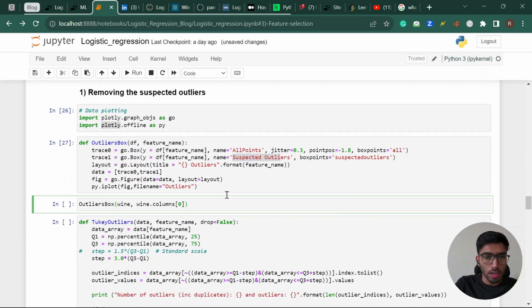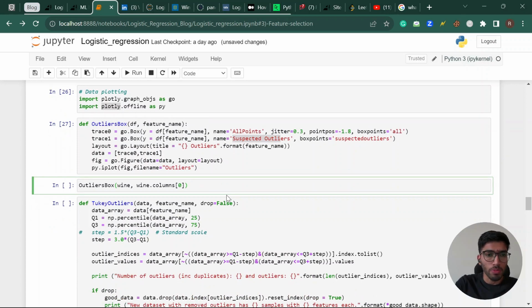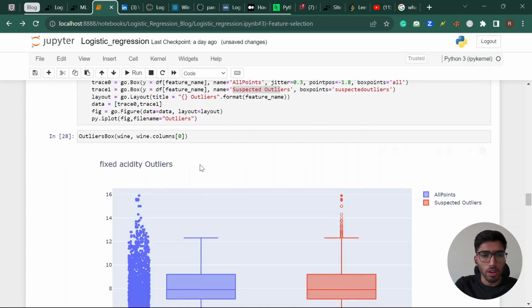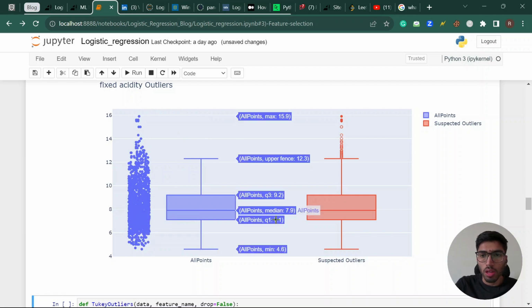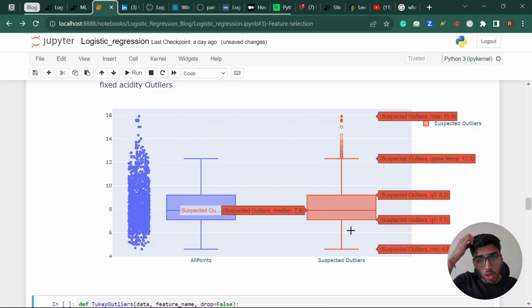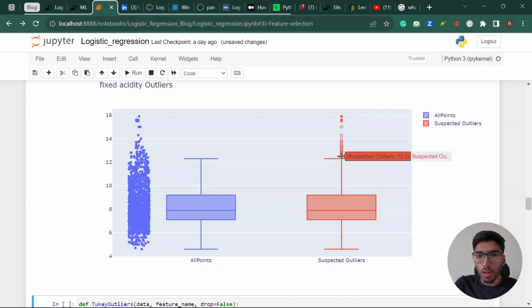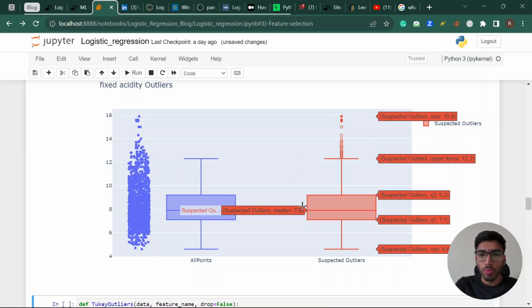Now let us see it happening with the first column. If I just run the function for the first column, you can see on the left hand side in the blue color, there are all the points in the column plotted here along with the box plot. While on the right hand side in the orange color, you would see the points which are plotted outside are the suspected outliers. These are the points which are very far away from the distribution of the data points that we have in that particular column. So this box plot helps us visualize that distribution.